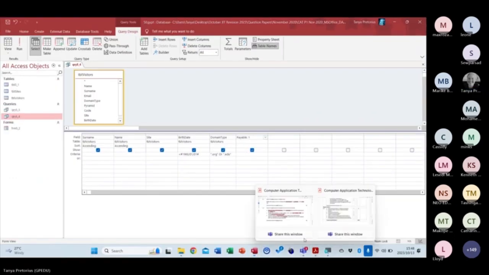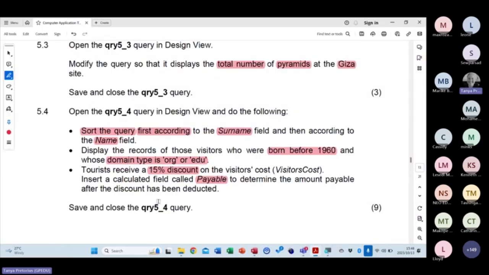Okay, let's go back to see what this field should do. So it says we've inserted this field and it should determine the amount payable after the discount has been deducted. Right, so now I'm going to go back to my first sentence in this bullet.